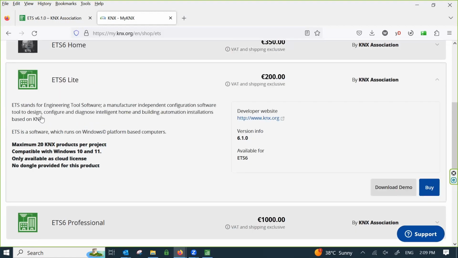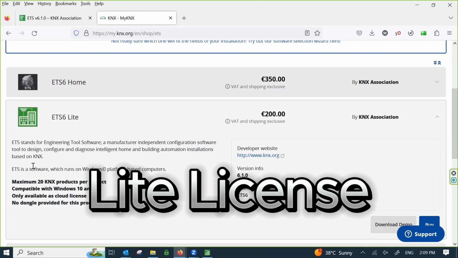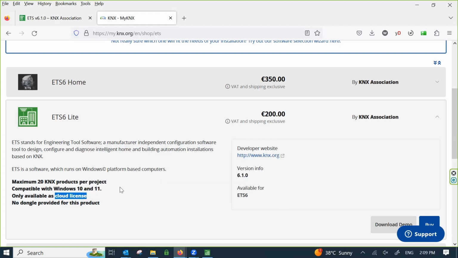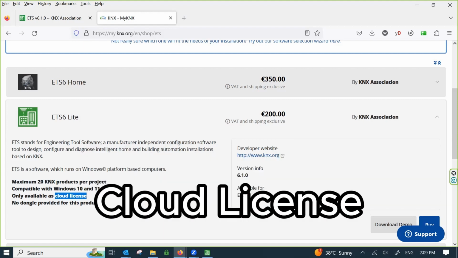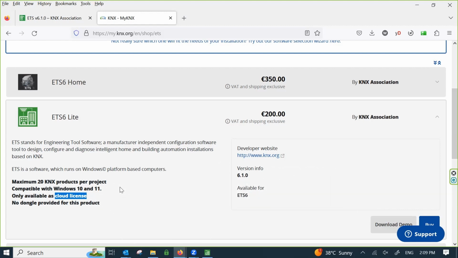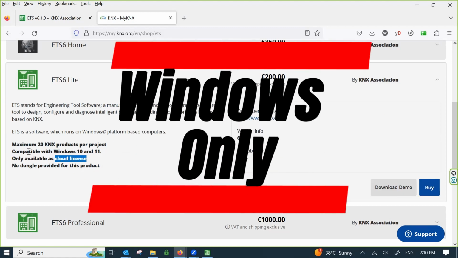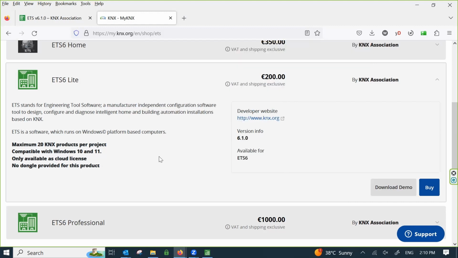The first option is to buy the Lite license. The Lite license will allow you to run projects with a maximum of 20 devices. The Lite version comes with only a cloud license. Cloud license means that your account, the one that you used for KNX Association, will be linked with this license. So when you get your ETS, you log in with your account, and then you can get the license from the internet. ETS Lite is available only with cloud license. The cost is 200 euros, and it allows you only 20 devices. By the way, all versions of ETS run only on Windows. You don't have ETS for Mac or for Android, only for Windows.